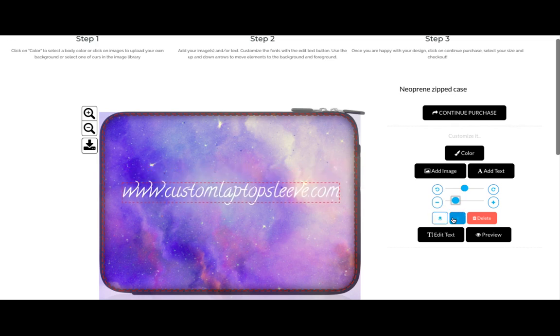These buttons are to move things either into the foreground or into the background. So right now I have the text selected. If I move it back, it actually moves it behind the background. So you want it to be in the front. And so you can play around with these two settings depending on how many layers you have, how many images, how many clip arts.